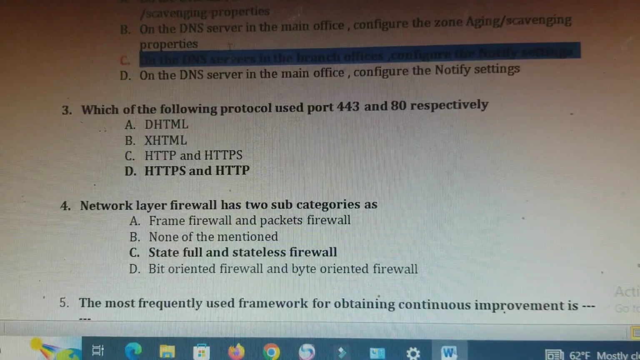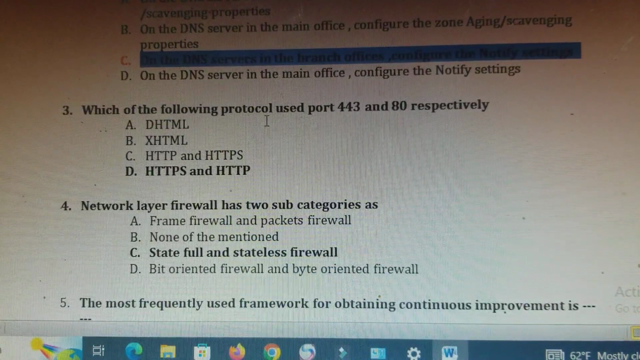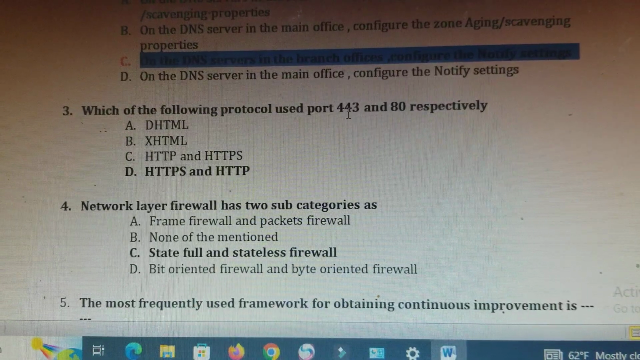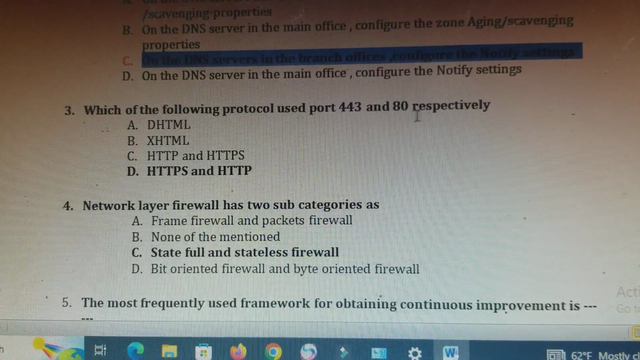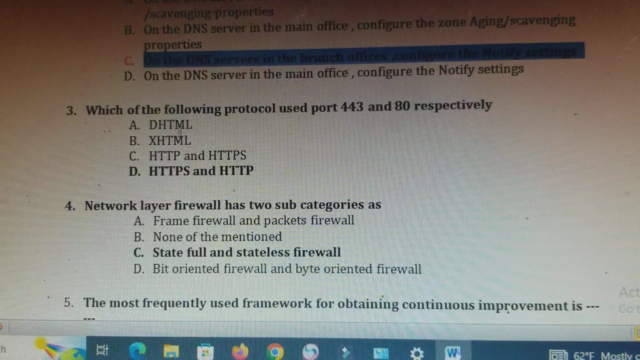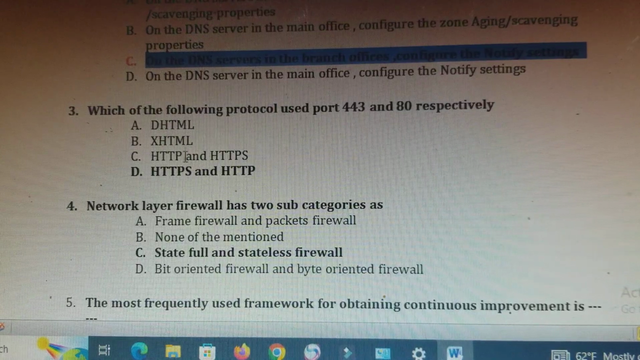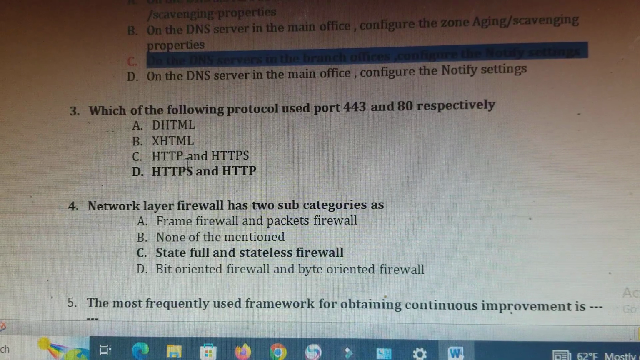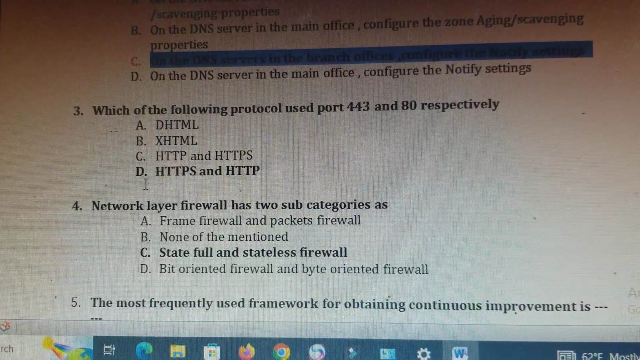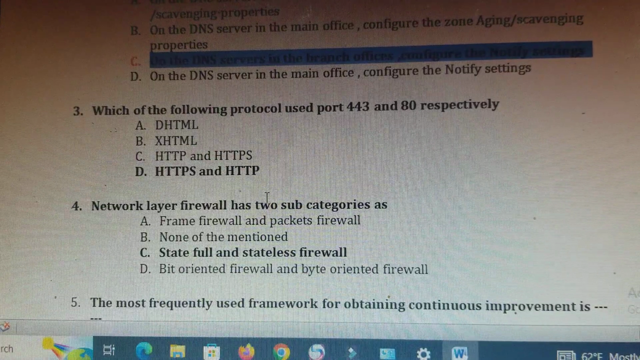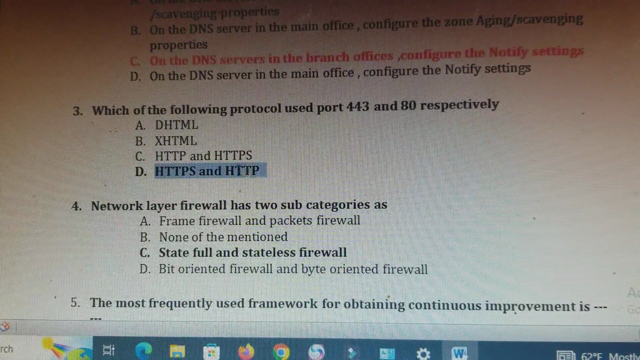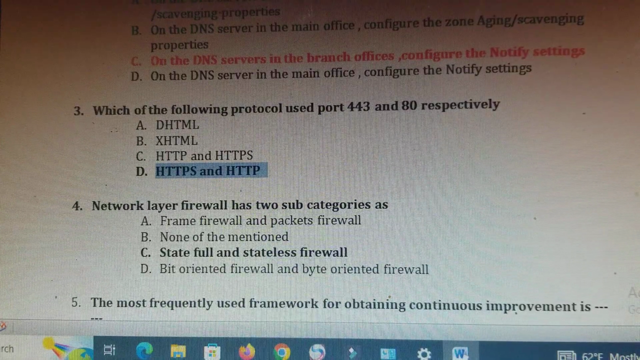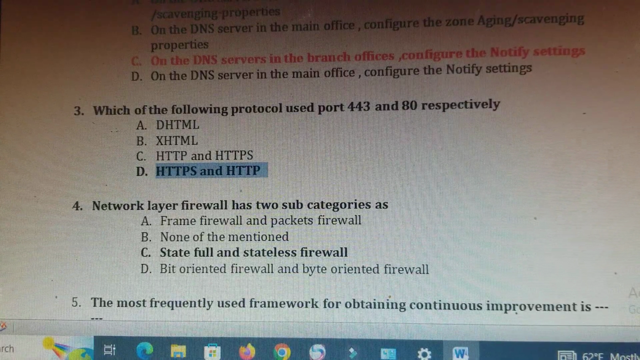Okay, number 3. Which of the following protocols use port 443 and 80 respectively? A. DHTML. B. XHTML. C. HTTP and HTTPS. D. HTTPS and HTTP. The answer is HTTPS and HTTP. The answer is D.